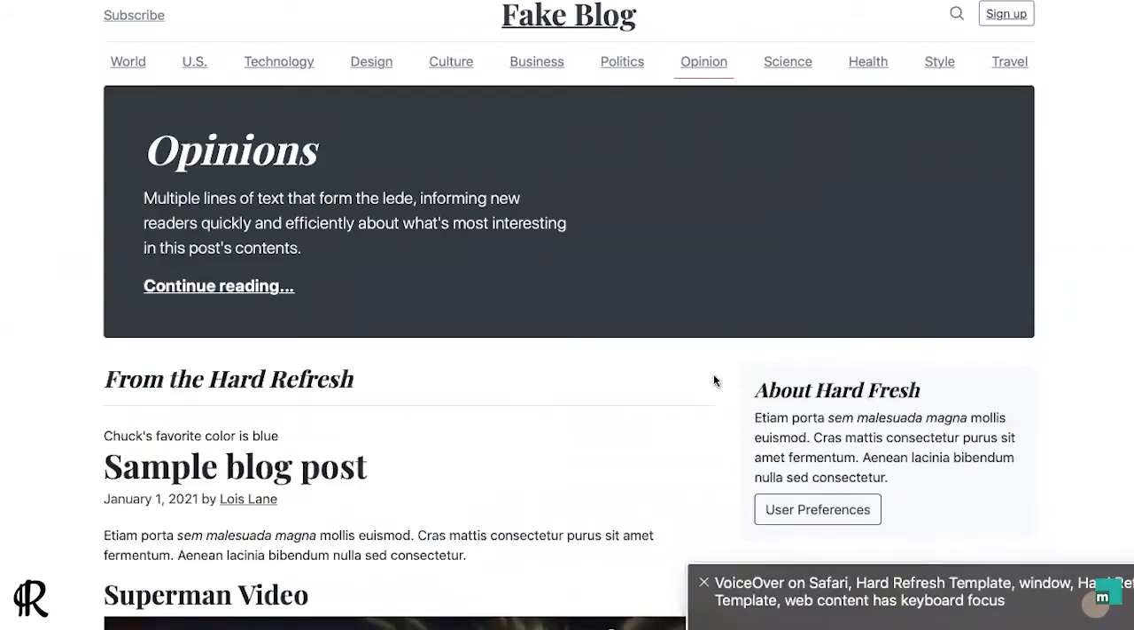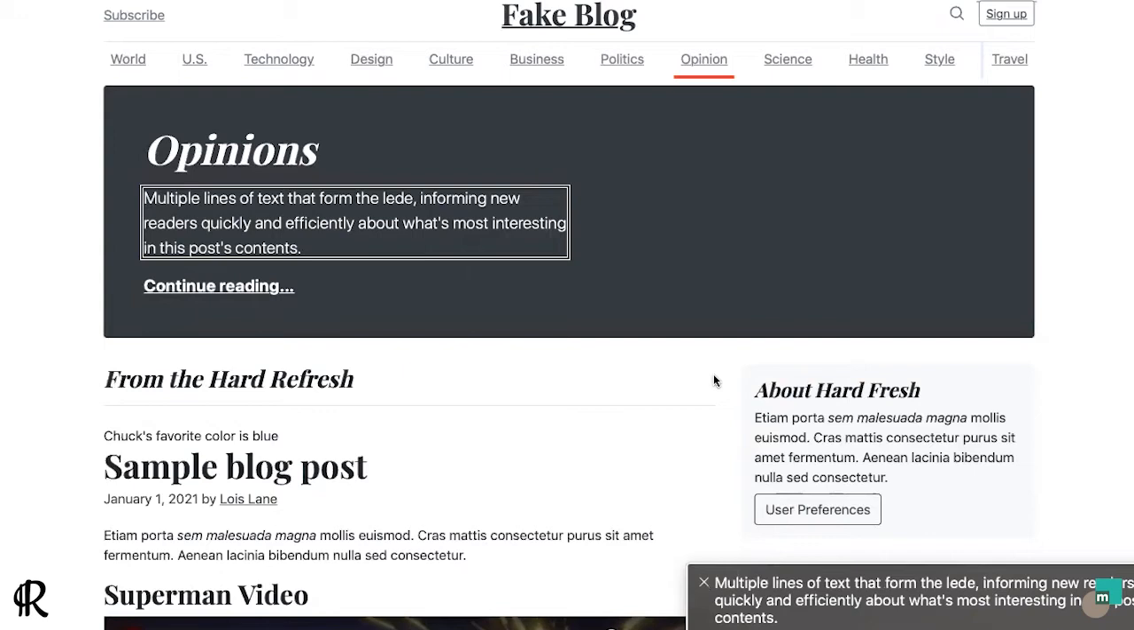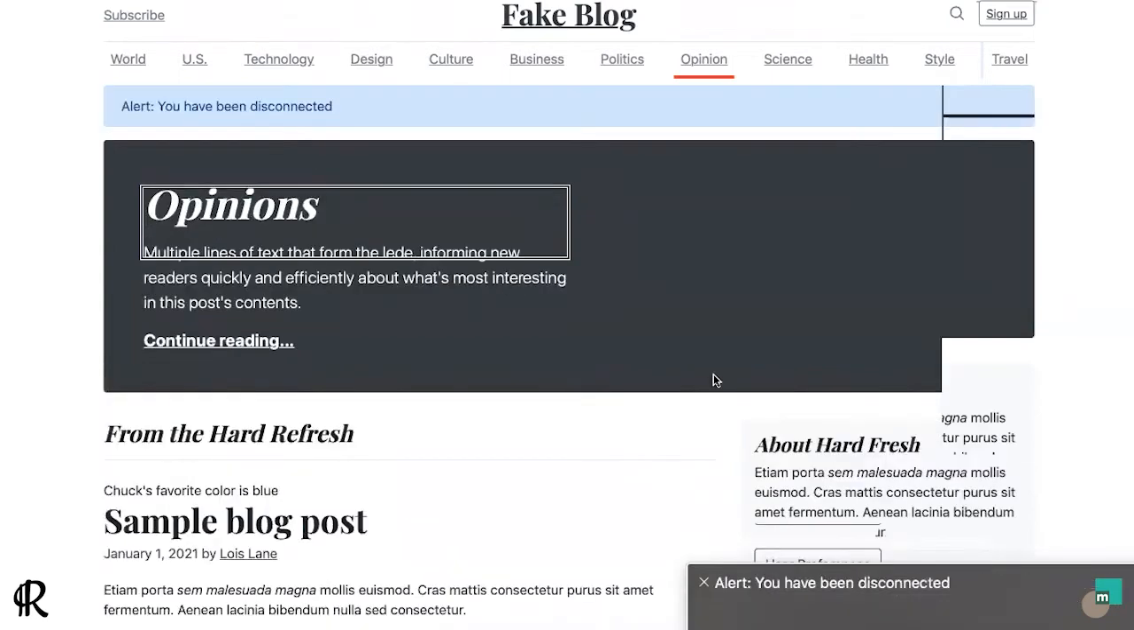VoiceOver on Safari. Hard refresh template. In hard with multiple lines of text to form a lead, informing new readers quickly and efficiently about what's most alert. You have been disconnected. You are currently on a text element inside of web content. To exit this web area, press Control Option Shift up arrow.